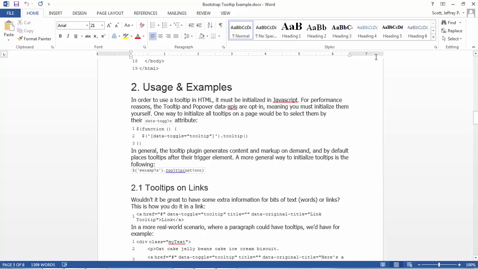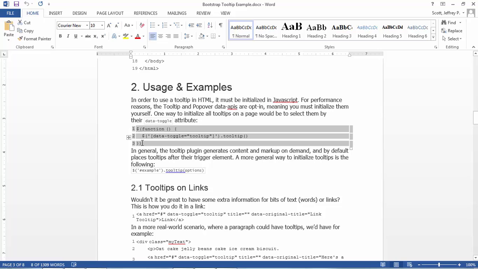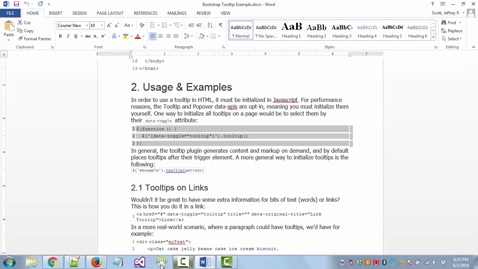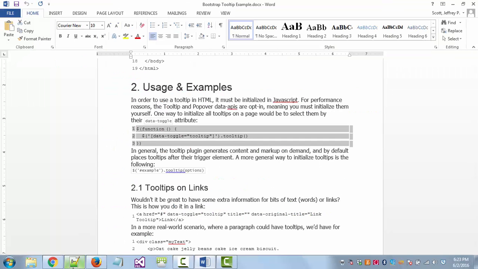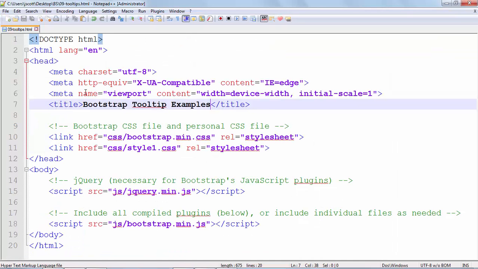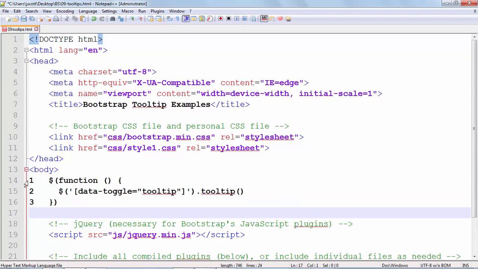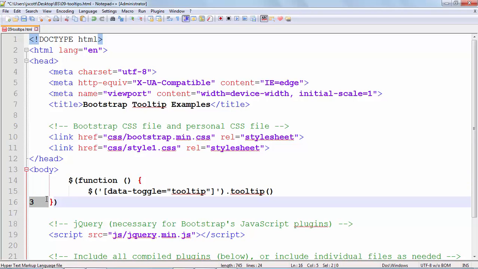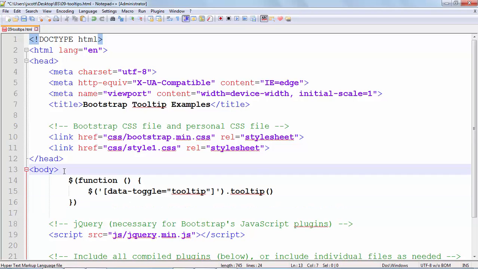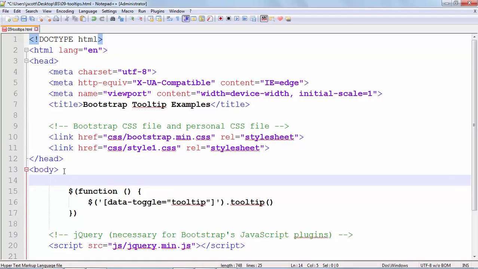One way you can initialize all tooltips on a page would be to select them by their data toggle attribute. Alright, if we do this, and we put in this code right here, we can put it in the body. Hello. Alright, so here's our tooltip examples. But if we're going to do this, you'll see what I'm about to do here. We must, of course, surround this with script tags.